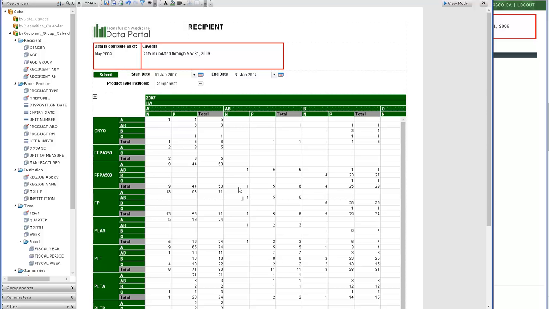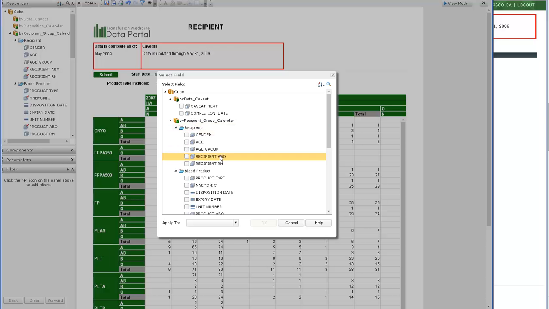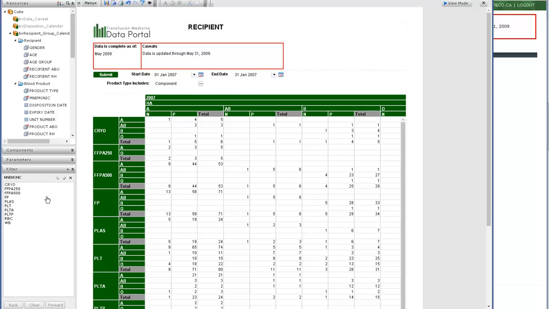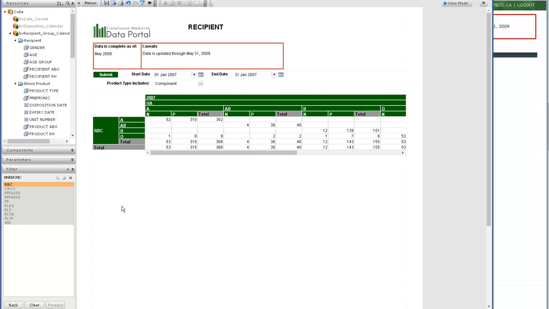Just to clean this up and make this a little easier to look at again, let's filter down just to red blood cells. We'll open our filter menu, add a filter for our blood product mnemonic, let our filter list appear and select red cells. Let's clean it up a little bit more and maybe get rid of our recipient RH, just to make it a little easier to look at on screen.